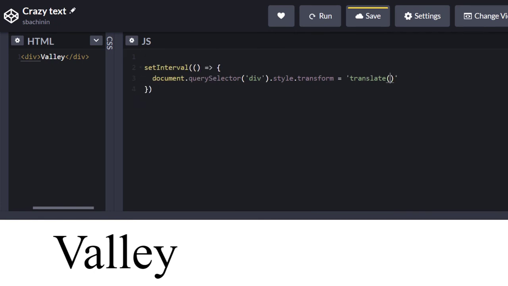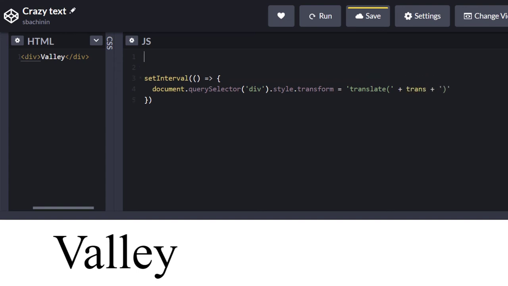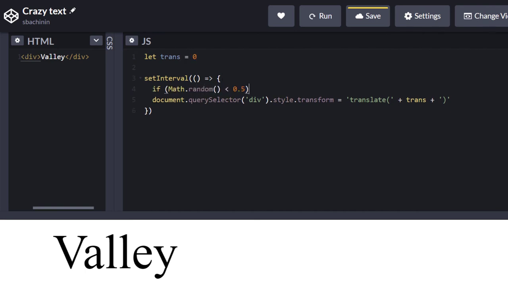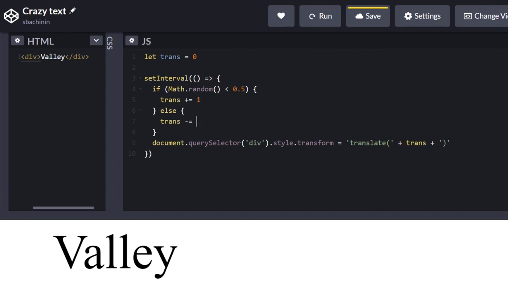Here I'd like to change this translate value by 1 pixel every time. I mean randomly either add or subtract this 1 pixel. Let it be 0 for a start. And randomly add or subtract. And surely I forgot to specify the duration of the interval. Let's try 20 times a second, for example. I also forgot to specify units. Now I am calling translate method with just a number, and such argument is invalid.